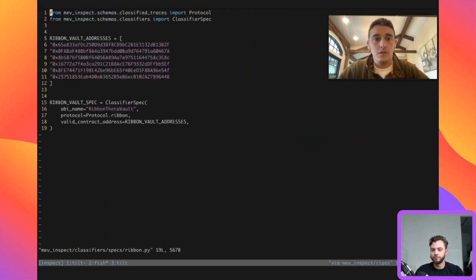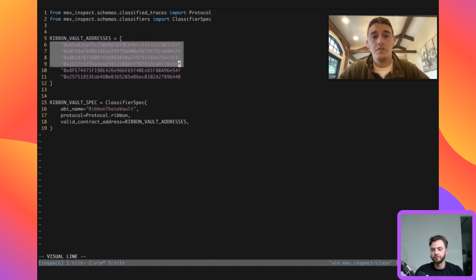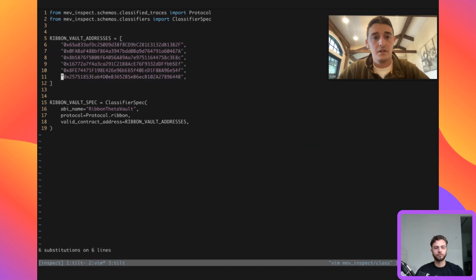Let's see. Oh, whoops. I lost these little things at the end. That's okay. We'll use a little Vim magic. Boom, there they are. Okay. So I'll take one of these and let's just look it up in Etherscan and see if we can find a deposit call. And then we'll analyze that block and see if it ends up in the classified traces table.